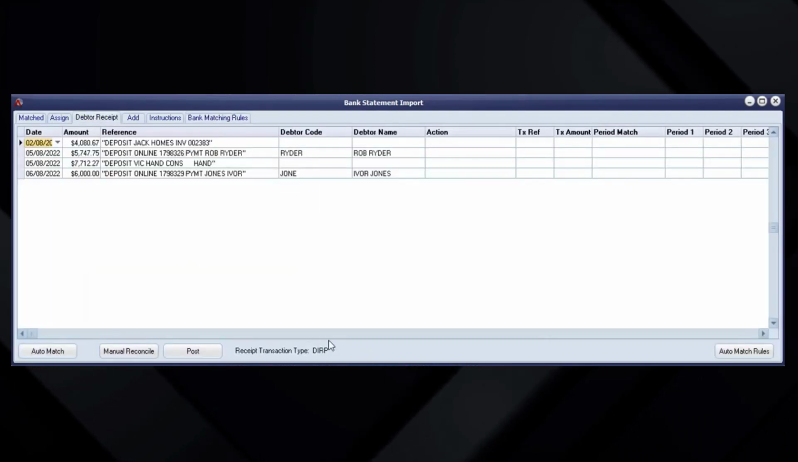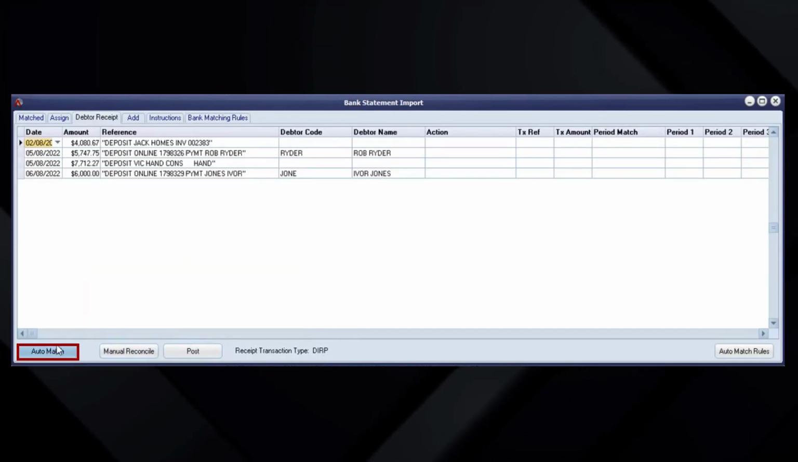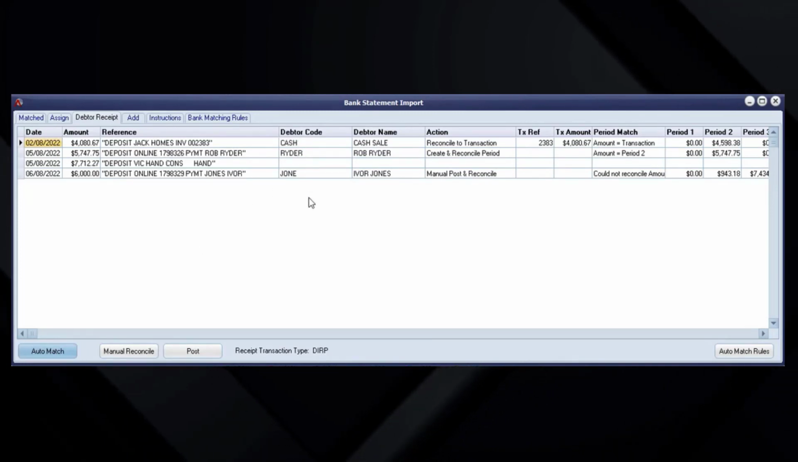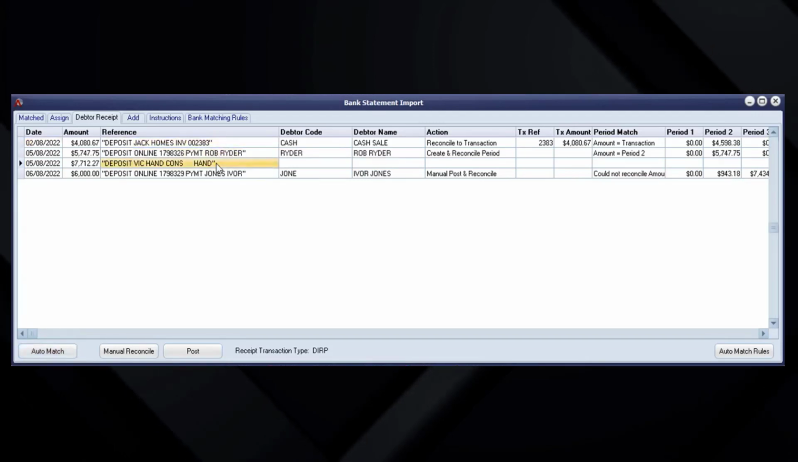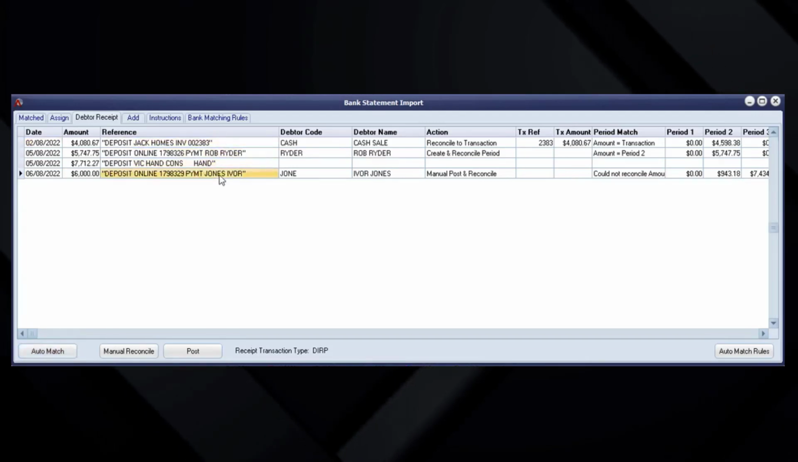There is in fact a tab that allows us to set the matching rules, beyond the scope of this video. As a rule, we'll set this up for you and it will be configured to work correctly with your bank account. Obviously, I'm using a sample bank account here of Westpac. And the transaction type in the system is DIRP for direct payment. Auto match runs through all the data on the screen and it identifies the debtor's account from the information that came from the bank file.